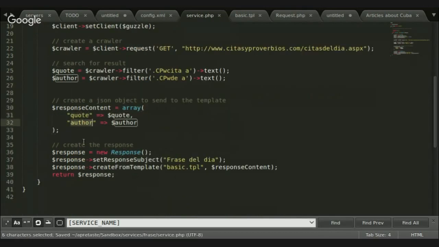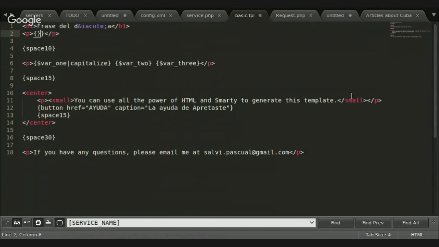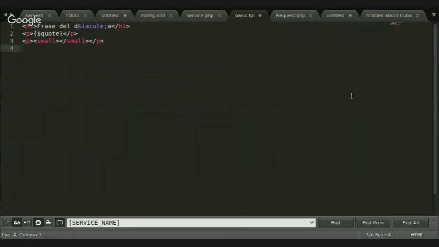Now I have two variables, quote and author, and the only thing that I have to do is go into my basic, and I'm going to replace it here. So I'm going to put frase del día, so quote of the day, and here inside my paragraph is where I'm going to place my quote, and then maybe I want to do another paragraph, which I want to be small. And I get rid of all this, and here I'm going to place my author.